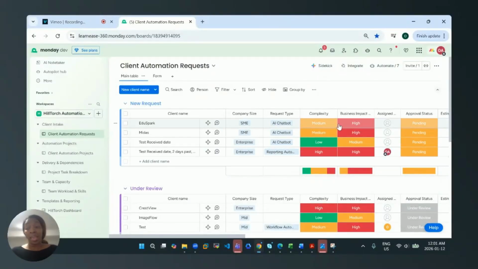So, in summary, this solution transformed how the client manages their automation requests. Instead of managing tasks manually, they now operate through a system that supports clarity, efficiency, and scale using Monday.com. This is the kind of structure that allows organizations to grow without increasing operational friction.